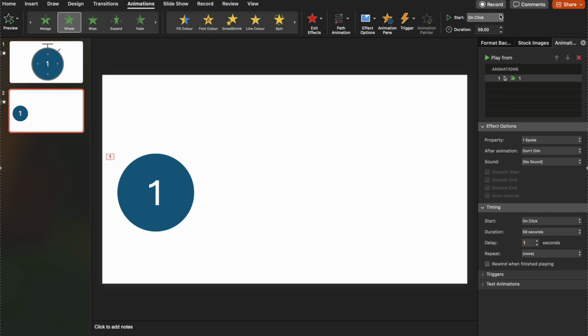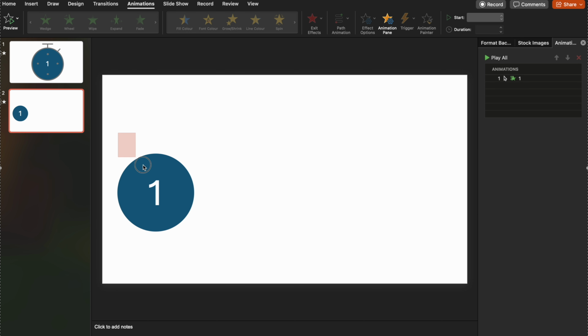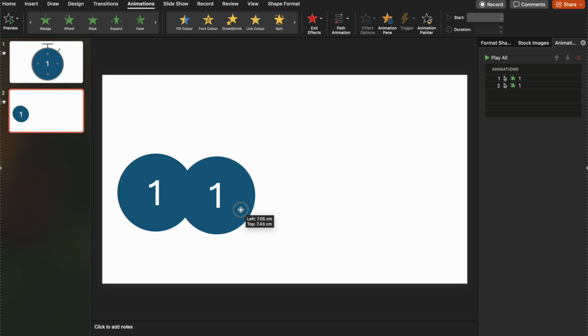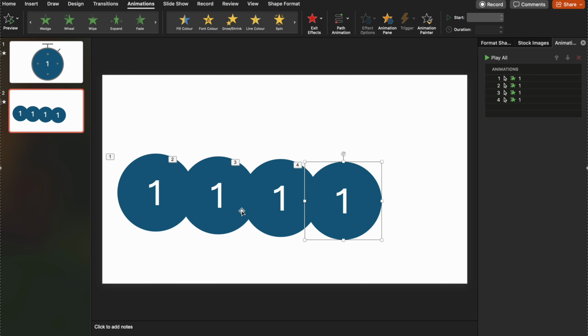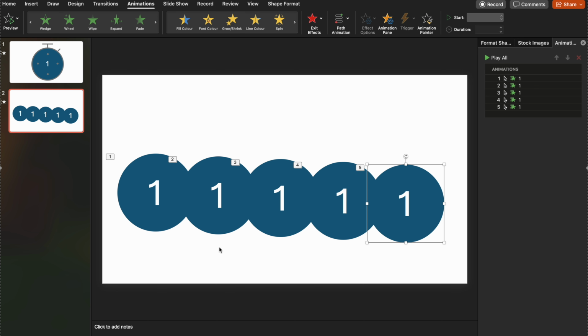So having got that there, we now need to duplicate our circles. So select it, click to select it. On a Mac, it's Command D, or Control D on a PC, to duplicate it. So I'm going to duplicate that a few times. And you duplicate it for as many minutes as you want. So I want 5 minutes, I've duplicated it 5 times.